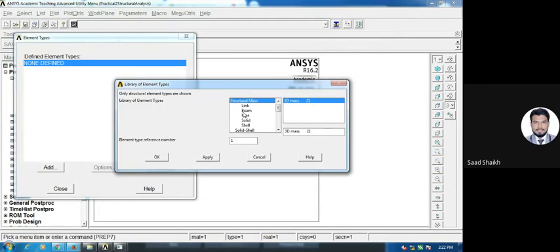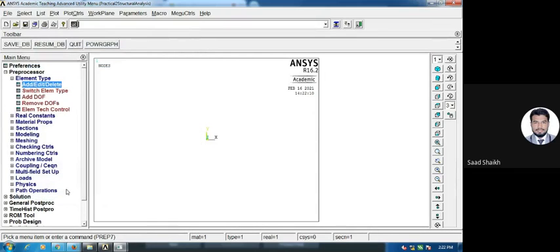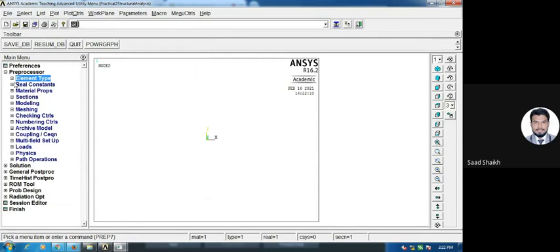Since we are solving for a structural analysis, we will go with link element. Link 180 is the proper element for us. Don't click on apply, press OK and close this window. We are going for a single element, and in that single element you have to define real constants.